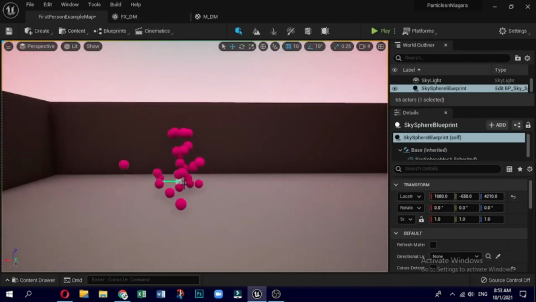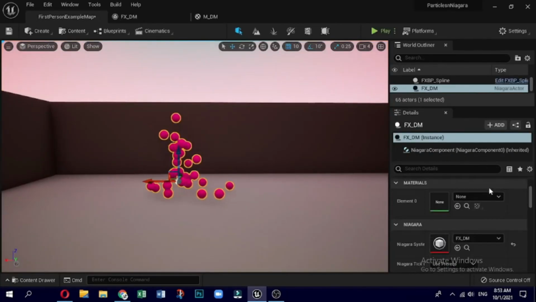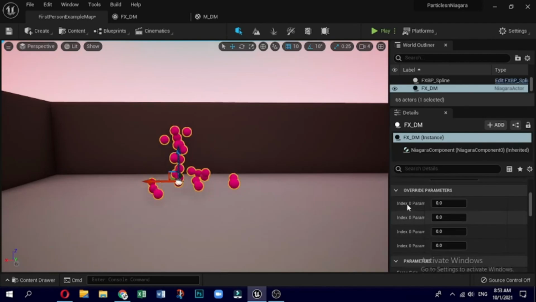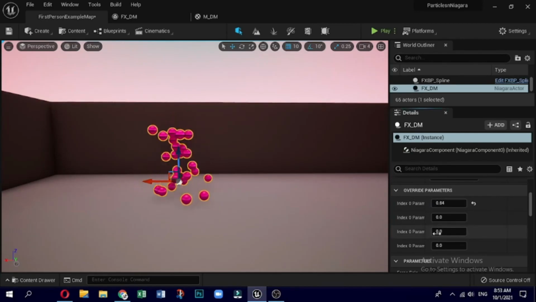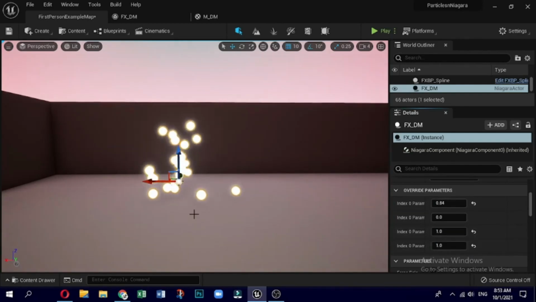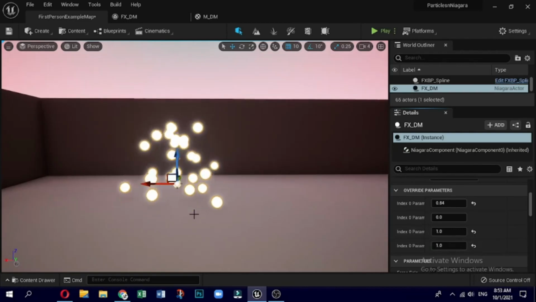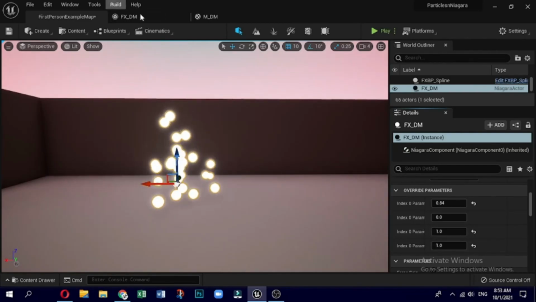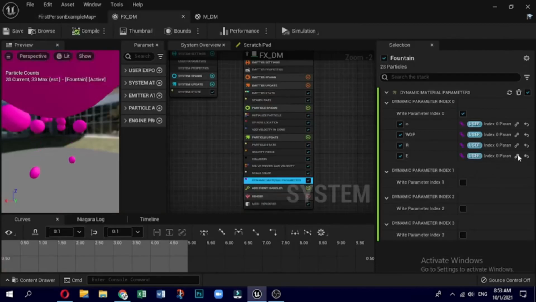Now check in the level, these user parameters are available in the level. From here you can control the parameters and the look of the emitters. So in the case of emissive color, you can add the random float range also to have multiple effects.